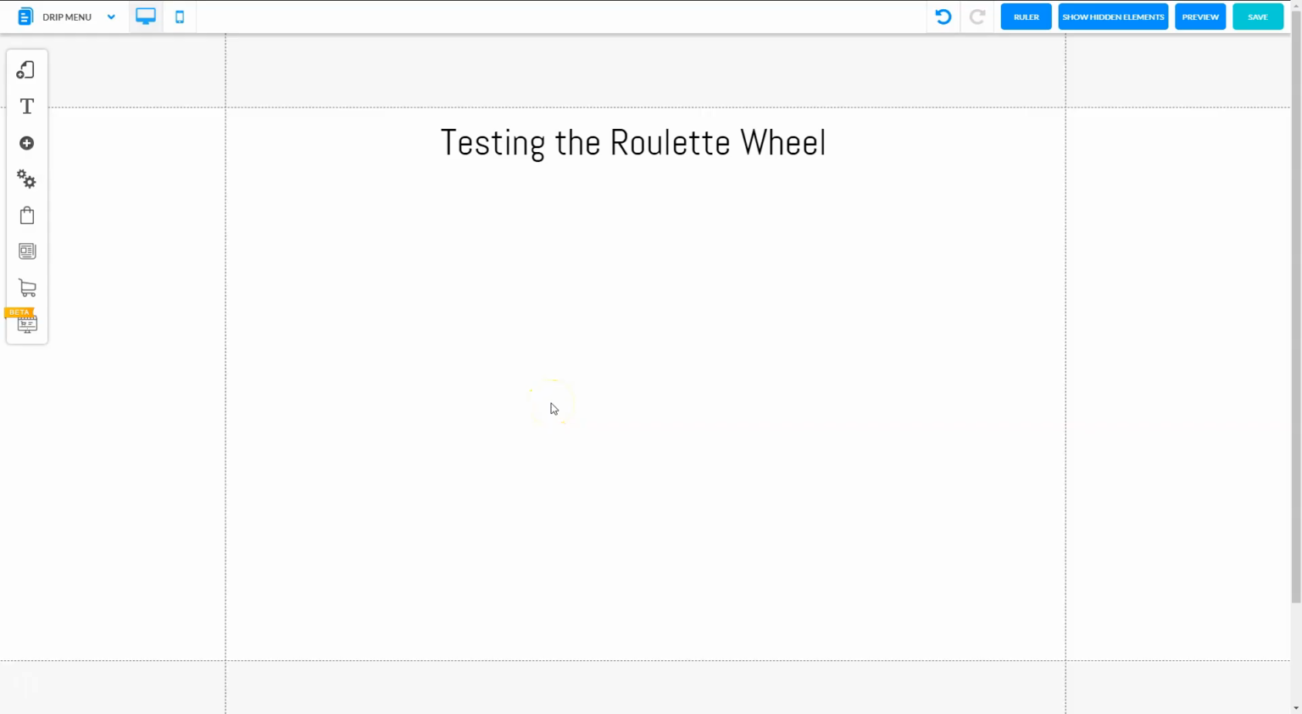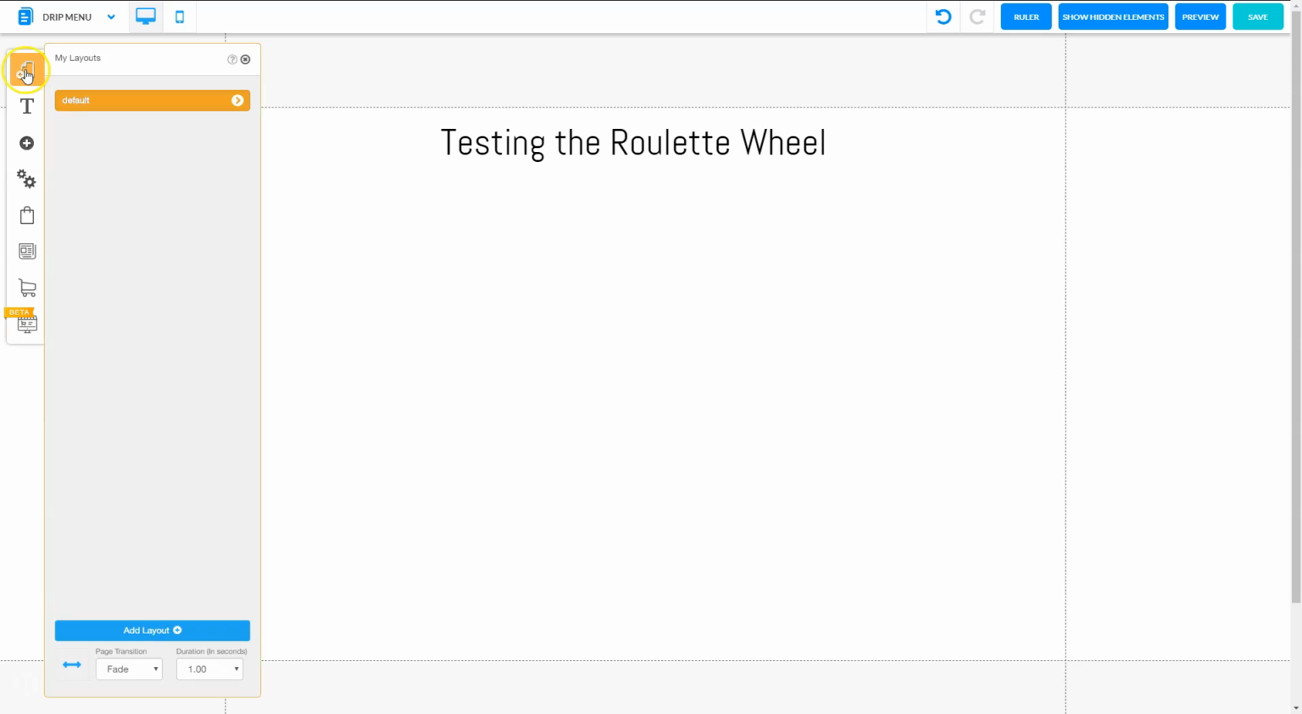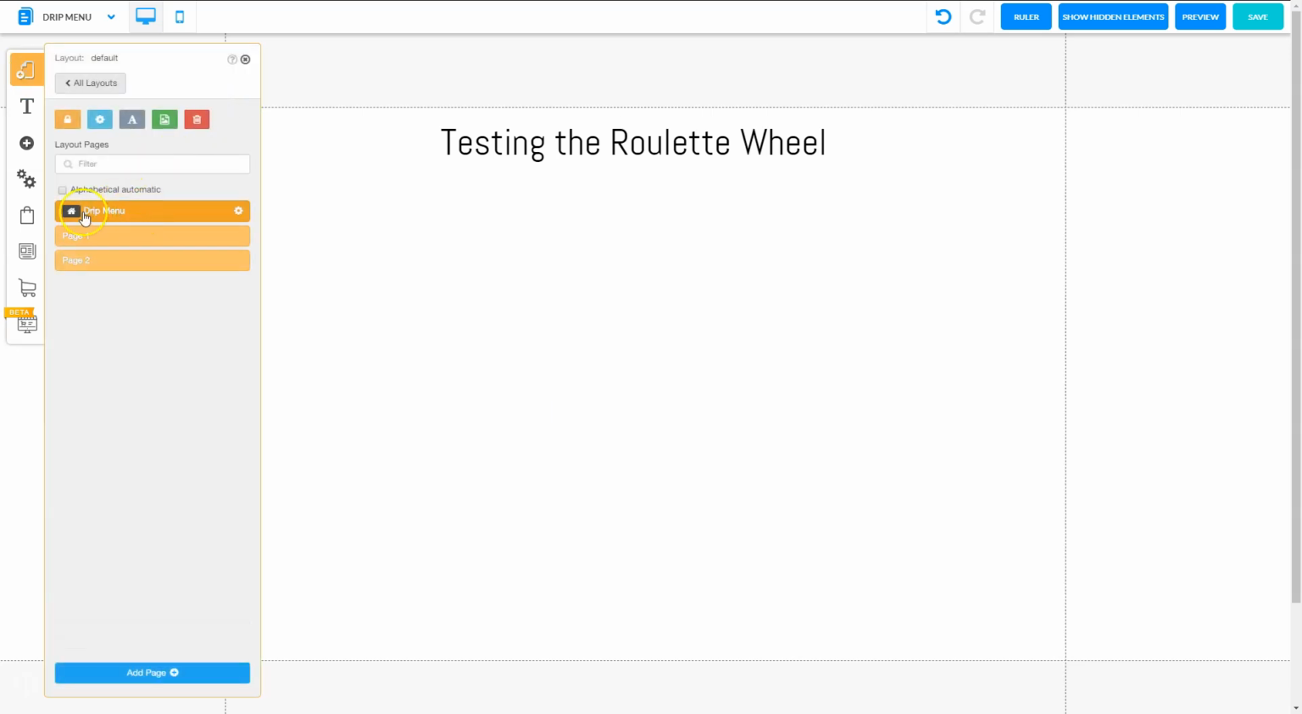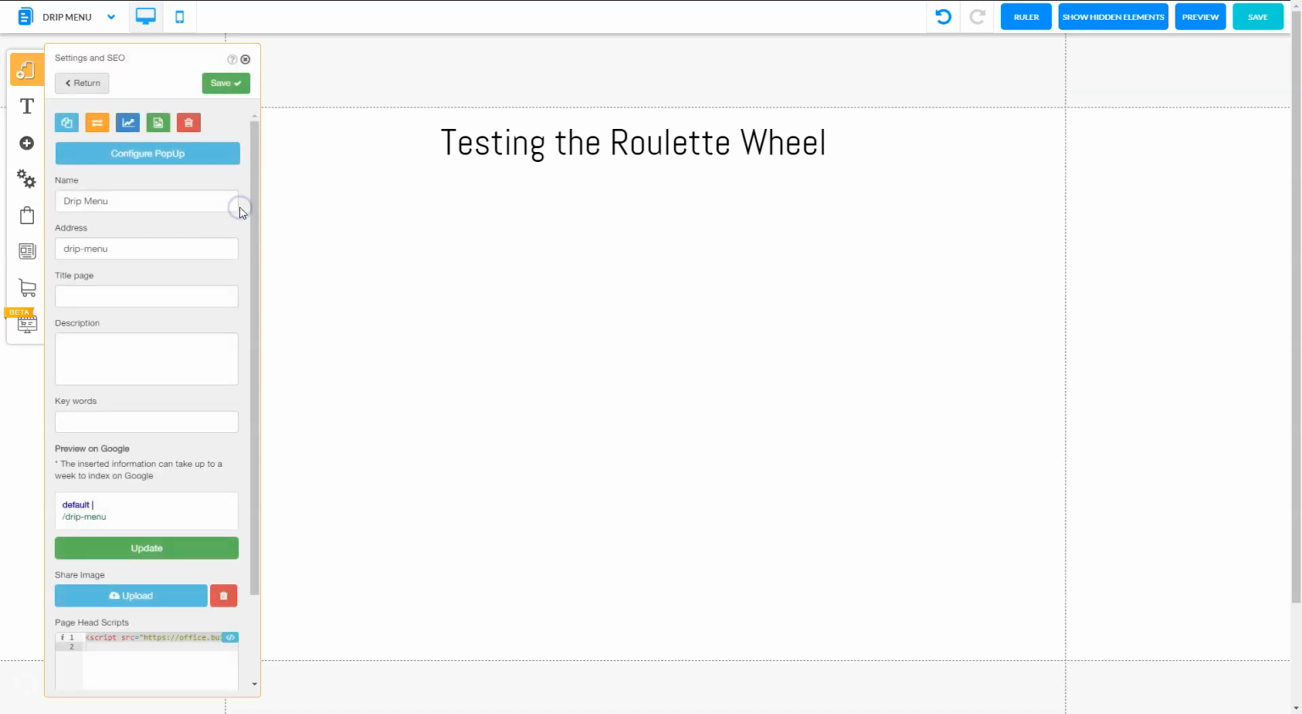So now I'm in my Pixel Perfect Builder, and I'm going to go ahead and add the code that I copied from the roulette wheel area, and I'm going to add it into my website. So I'm going to go ahead and add it at the page level. So I'm going to go to the page icon, and then I'm going to go into the layout. And then I'm going to go into my page that I want to add it to, and I'm going to click the gear. And that takes me into the page settings.